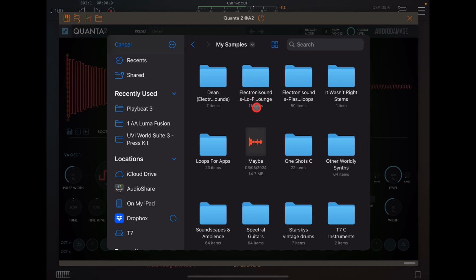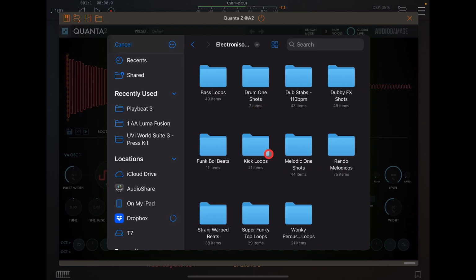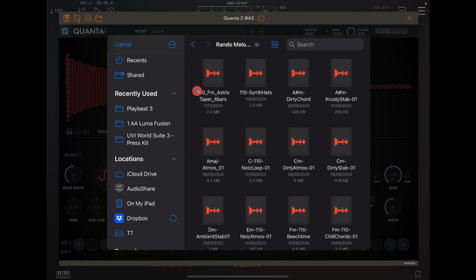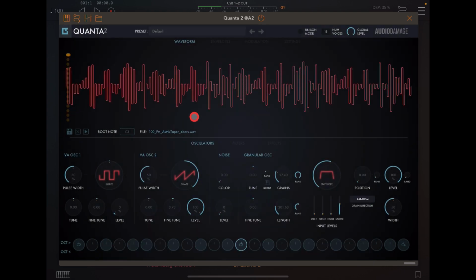And let's just look for something in here. So let's look at our, I don't know, random melodics. So these are kind of going to be loopy type things. So let's just open this and see what happens. So it's done its best to detect that it's C3, so we can always check this. It says F minor, so sounds okay.